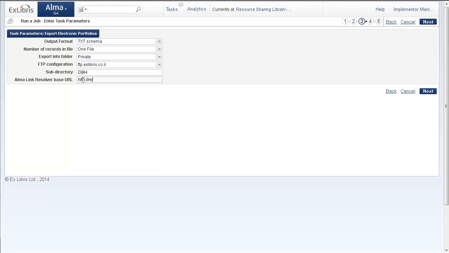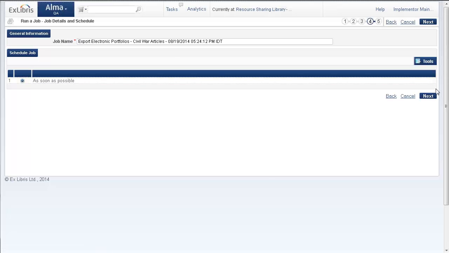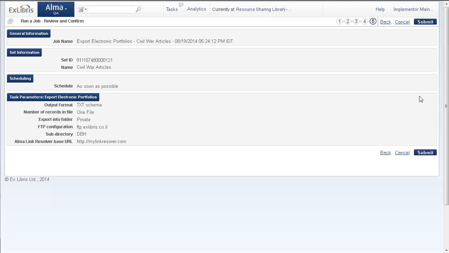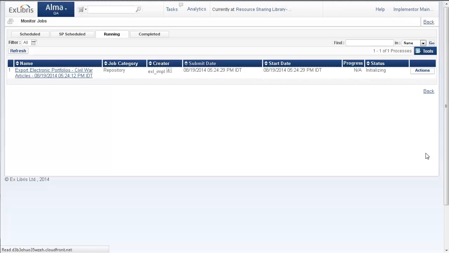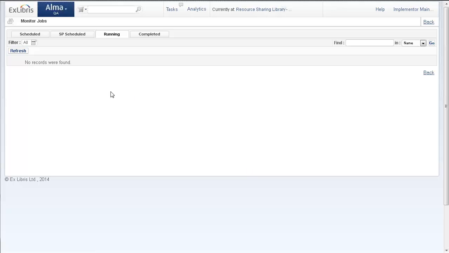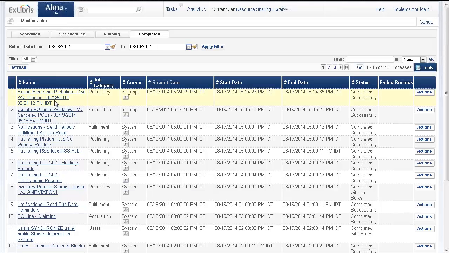So we're just going to provide whatever happens to be our link resolver URL. Next. And job scheduling, as soon as possible. Review and confirm. The set of portfolios is called Civil War articles. Schedule as soon as possible. And submit. Job is initializing. Running. We can see the progress over here. And we're done. The job is now completed.